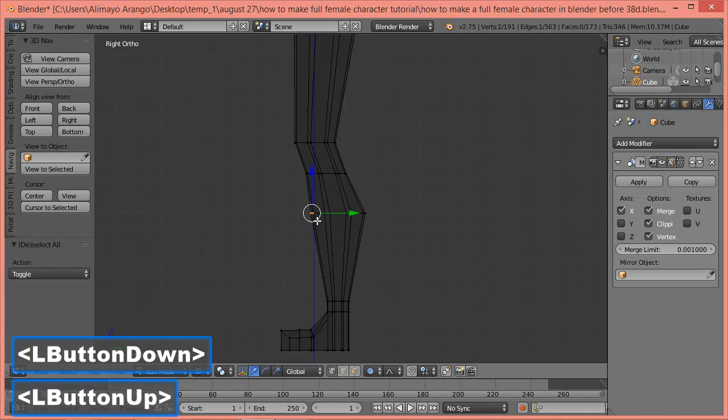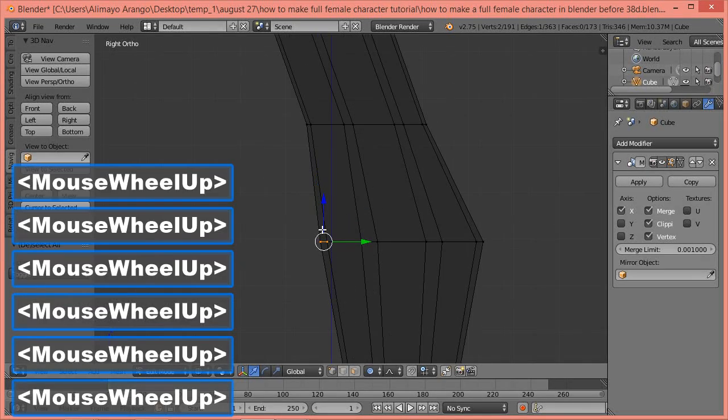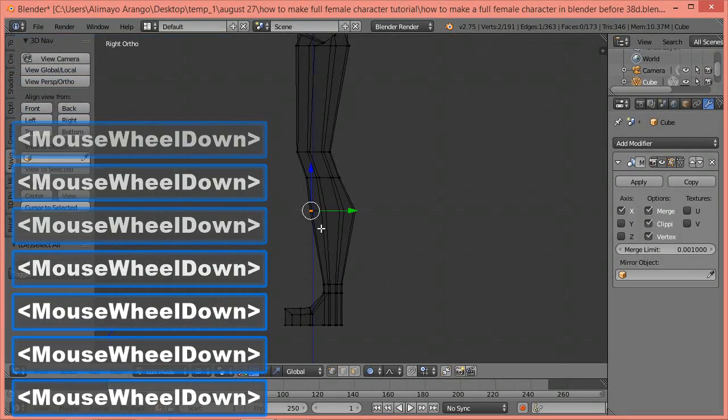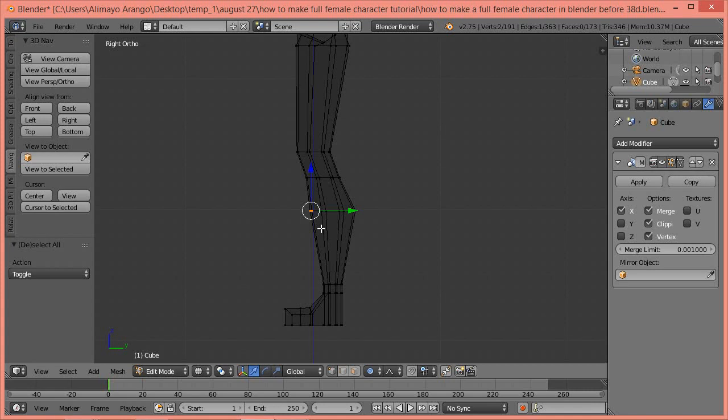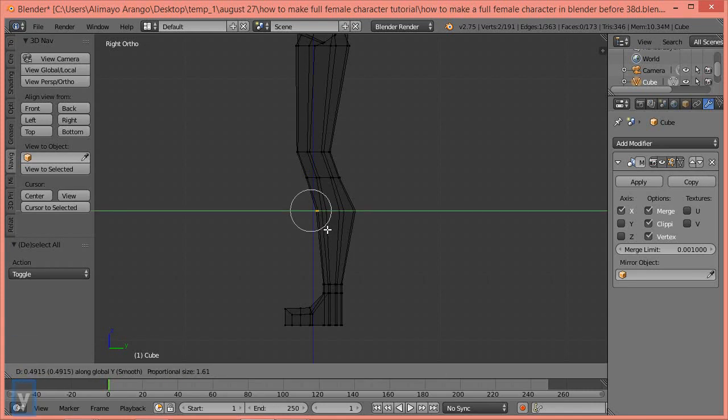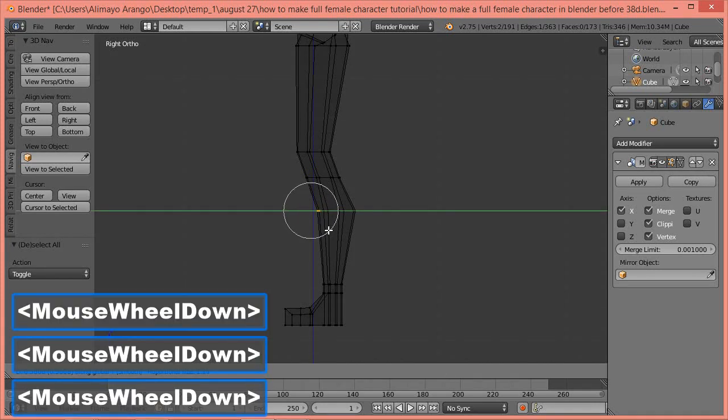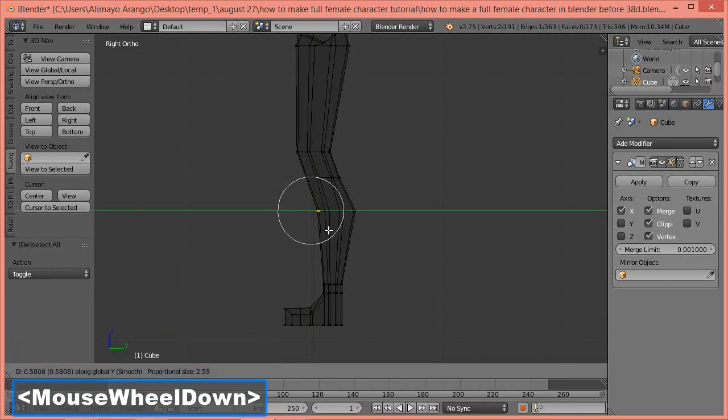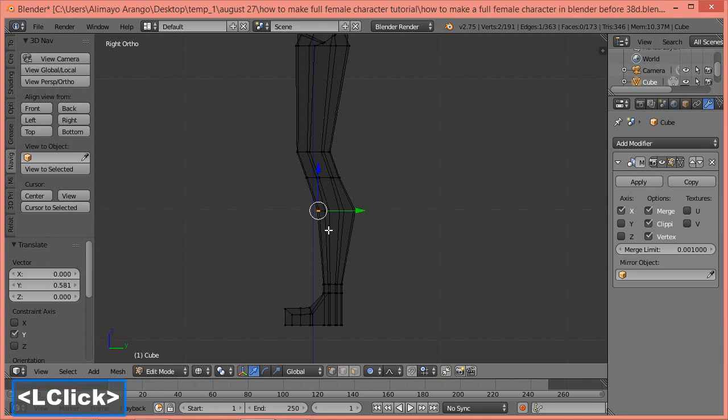We're now going to press A to deselect, B for box select. We're going to grab these vertices right here. Zoom in so you can see that. I'm zooming back out by rolling the mouse wheel. Then I'm going to press G and then Y and just pull this back some. Just rolling the mouse wheel a little bit to change the geometry around it a little. I'm going to left click to lock that in.